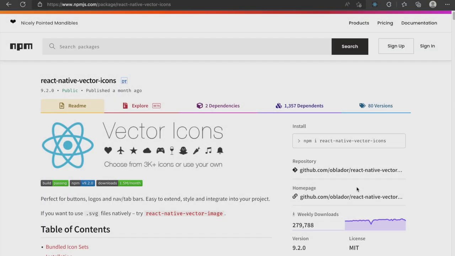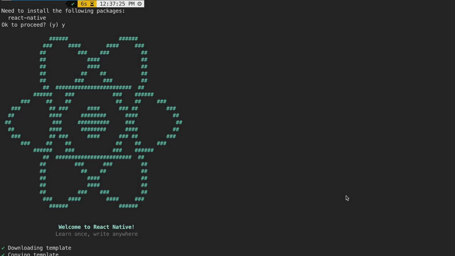In this video, we will be learning how to install React Native Vector Icons on both iOS and Android. I hope I got you excited, so let's get started. To save some time, I have initialized a new React app by running npx react-native init project name.